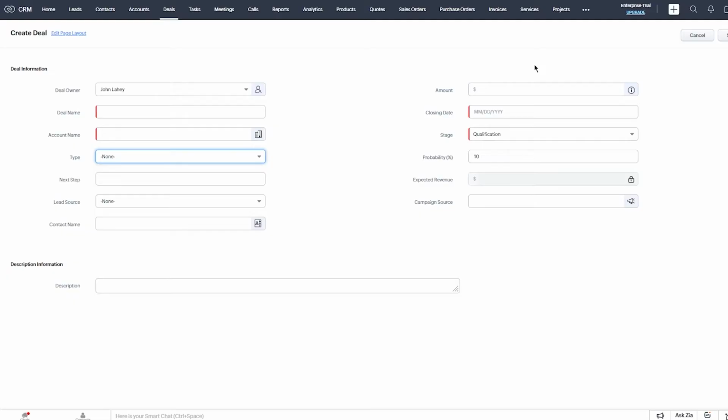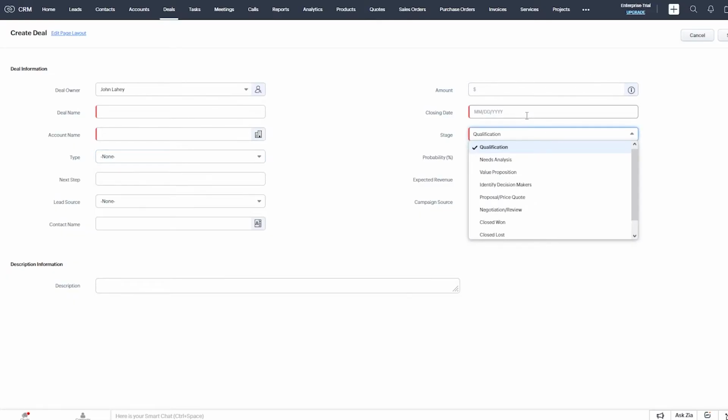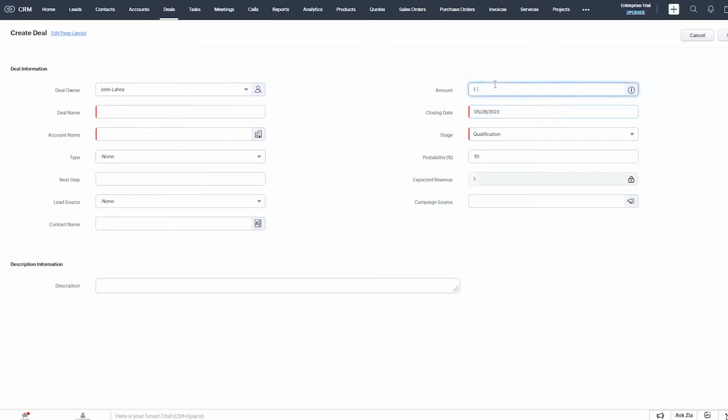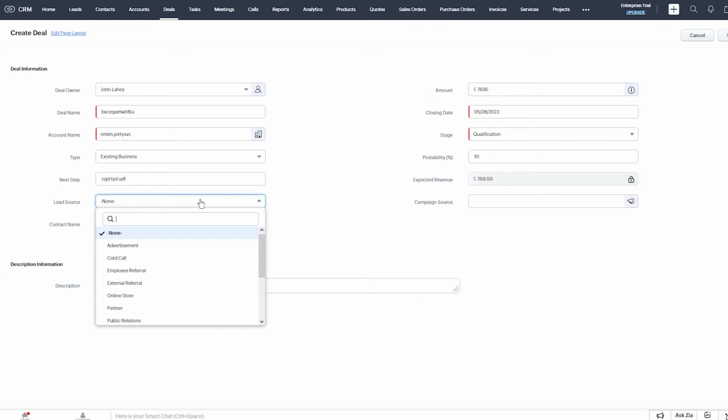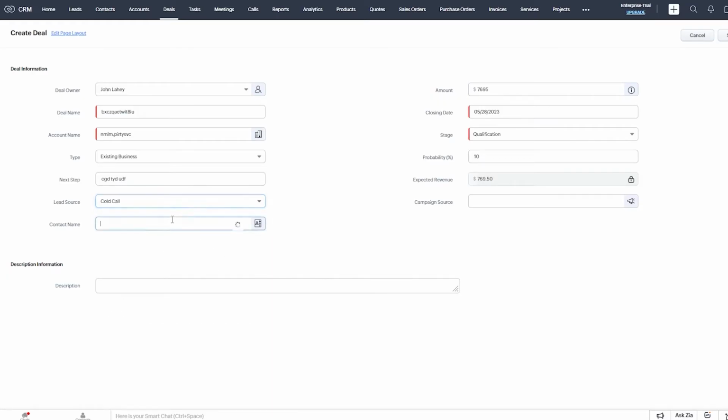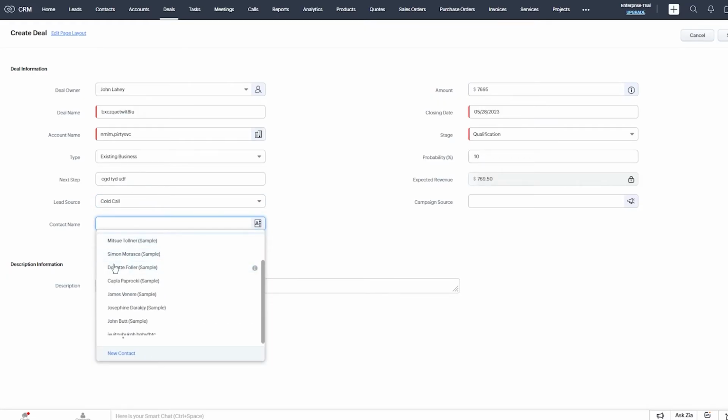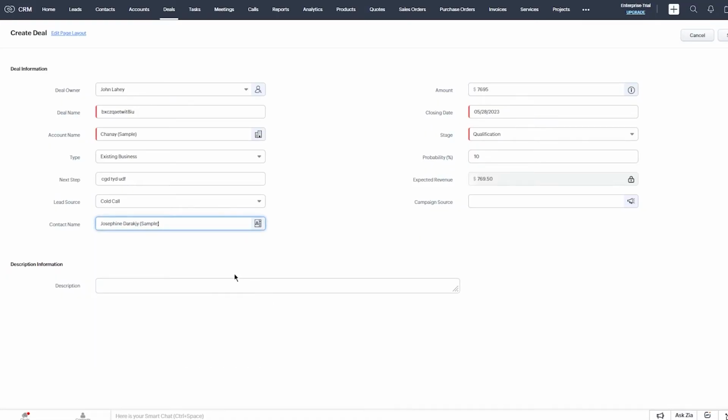So, pretty simple stuff. You can choose a closing date. You have stages for negotiation and all that. So I'm going to keep an amount. Okay. So then you have the deal name. Again, I'm going to go ahead and name the deal. Choose the account name as so. Once you do that, choose the type. It could be an existing business. The next step could be whatever you want. The lead source, let's call it a cold call. Contact name, again, I'm going to call them this. Okay. And once you do that, there's a probability of how much this is actually going to work.